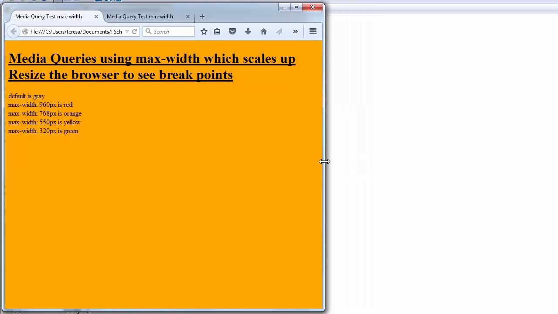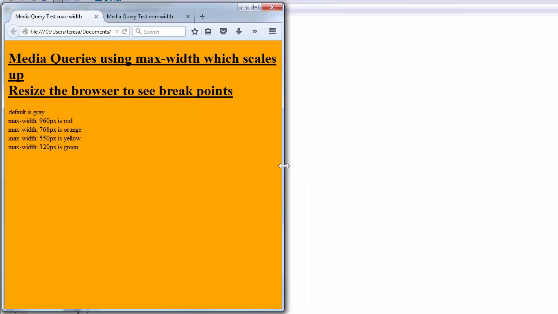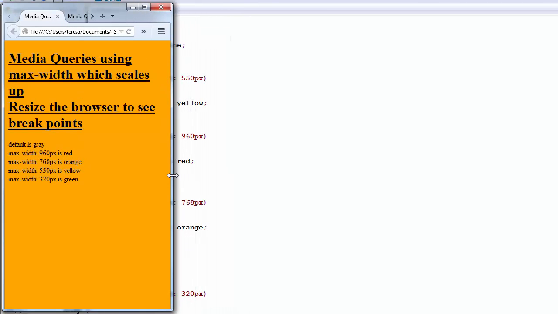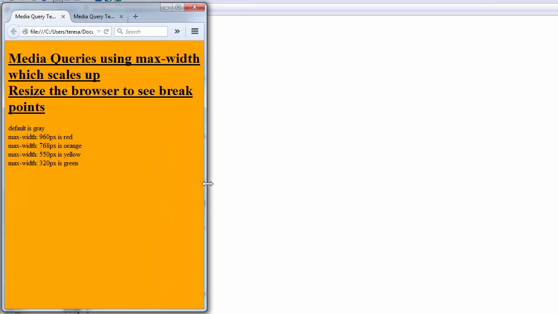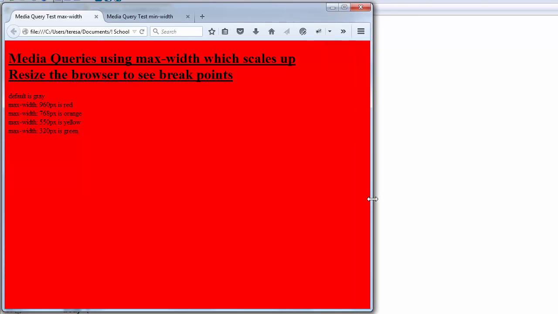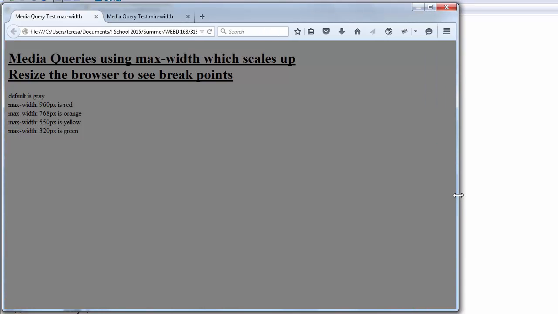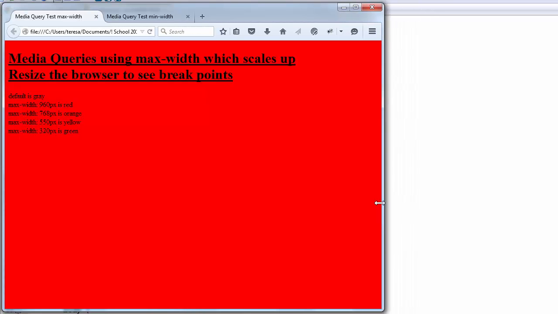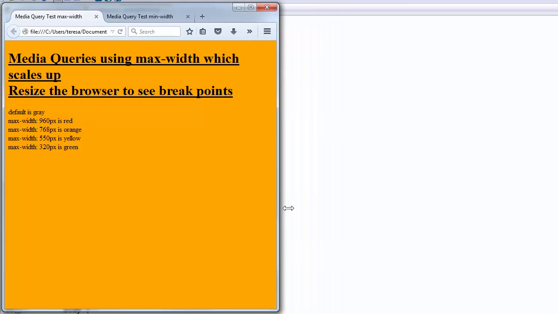There's orange, 768. Now remember, 550 was on top of it. Okay, we're orange. And now we're going to go all the way down to green. So what happened is the browser skipped over that 550 breakpoint. Now we're back to red, which is 960. Now we're back to gray. All right, so here's 960, which is red. Now we're going to go down to 768, which is orange. We're going to skip over the yellow.